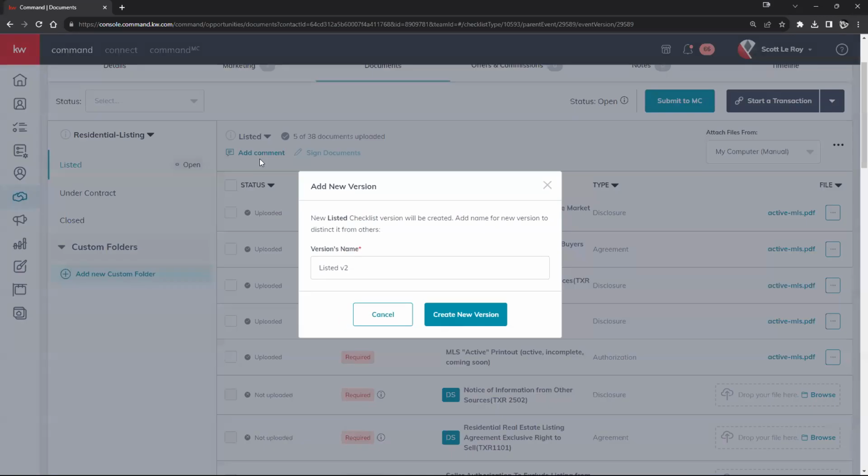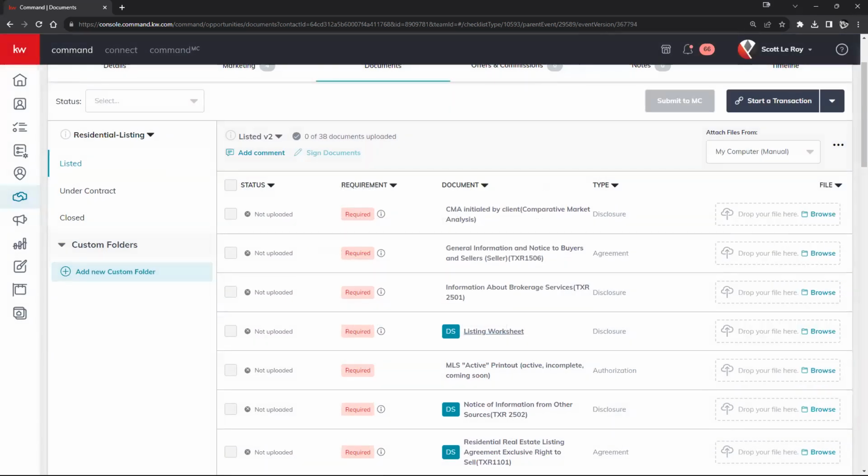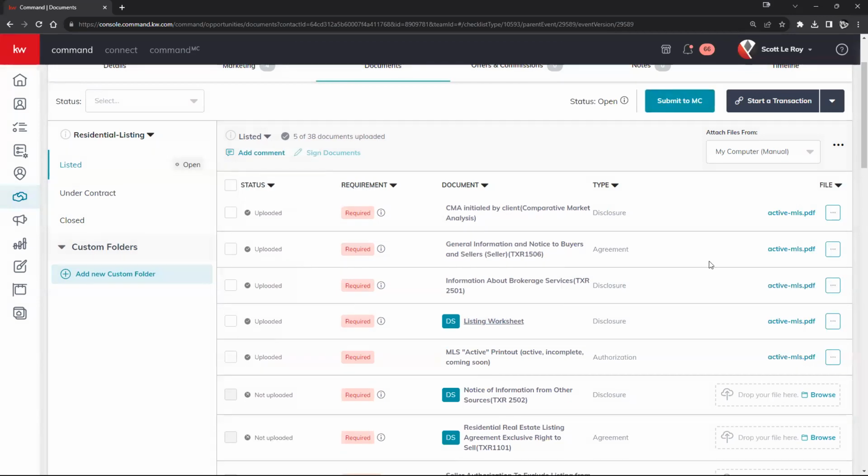We'll add version. Name it whatever version you'd like. In this case, I'll just leave it with listed version 2. And when I create that new version, you see it gave me that blank slate right here. But of course, at any point in time, if we still needed to retain that info, we still had it on our old version. So again, really cool. So you don't have to cancel your opportunities. You don't have to lose or delete your opportunities just if a deal falls through.